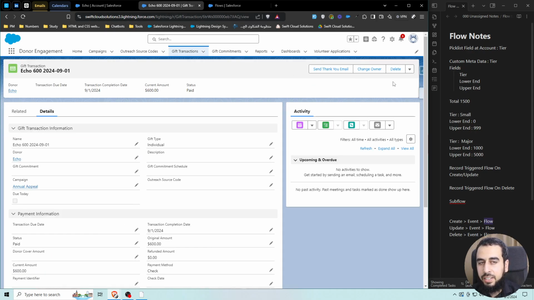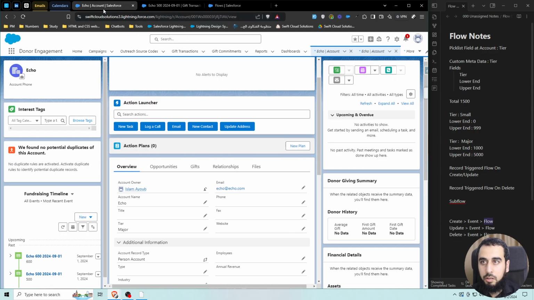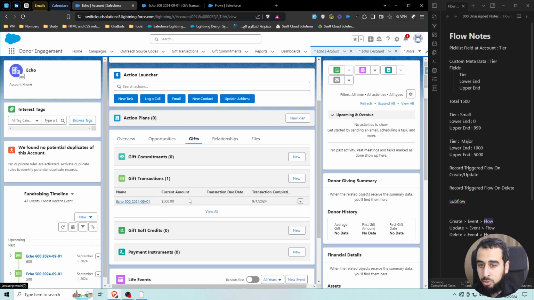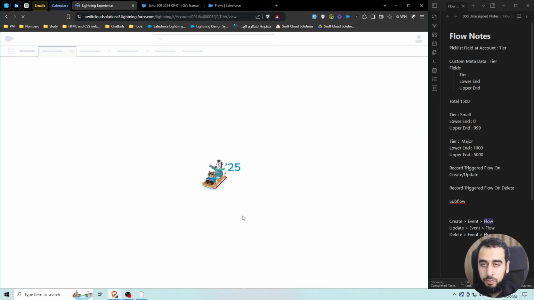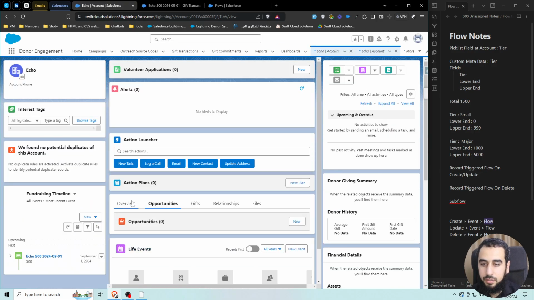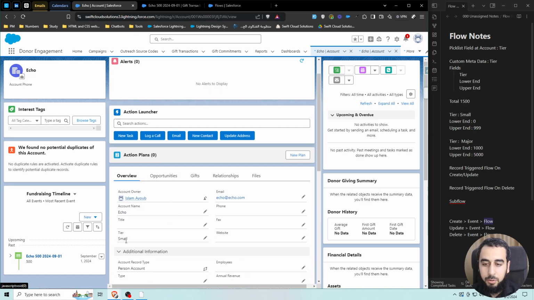Now let's delete it. And then let's refresh, and the expectation is that this becomes small because under here we only have one, which is 500. Now it should be small. Let's refresh and see what happens. Now it is small. I told you this one would be fun.